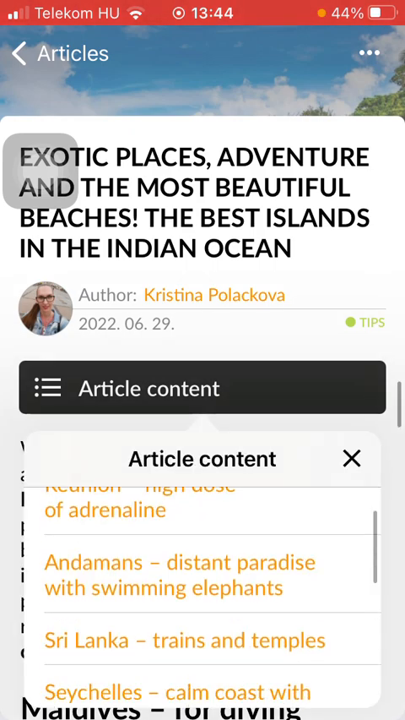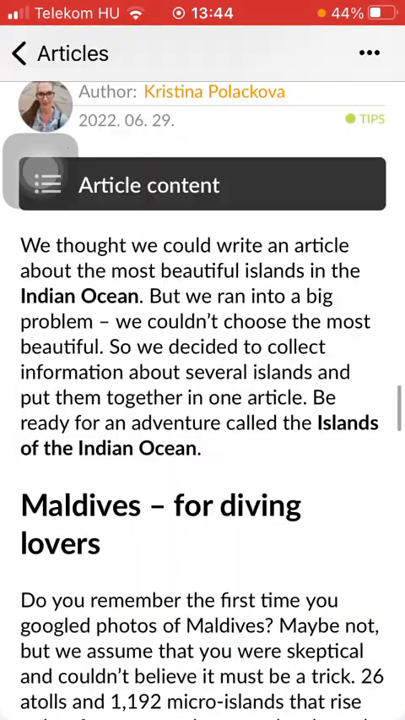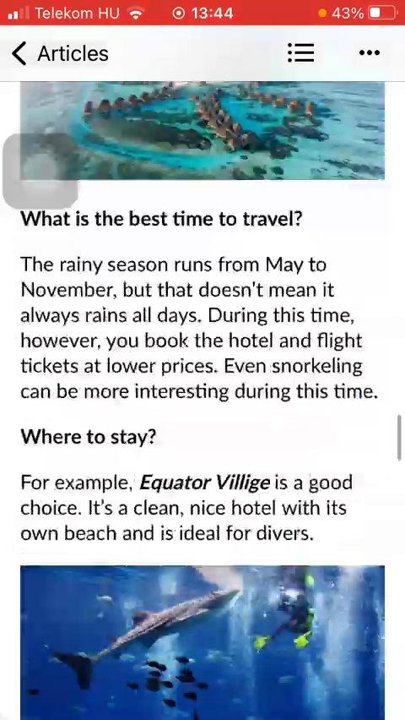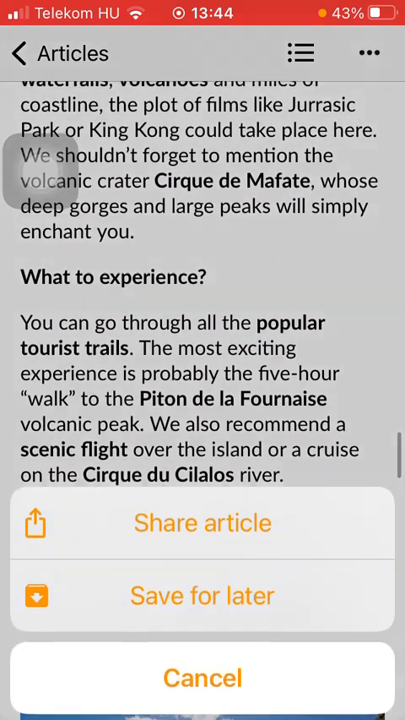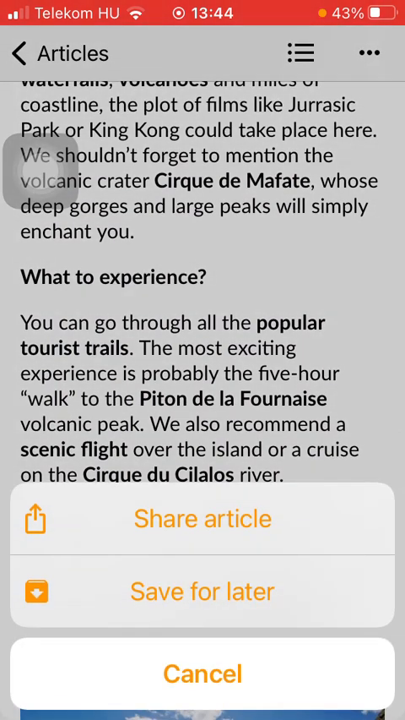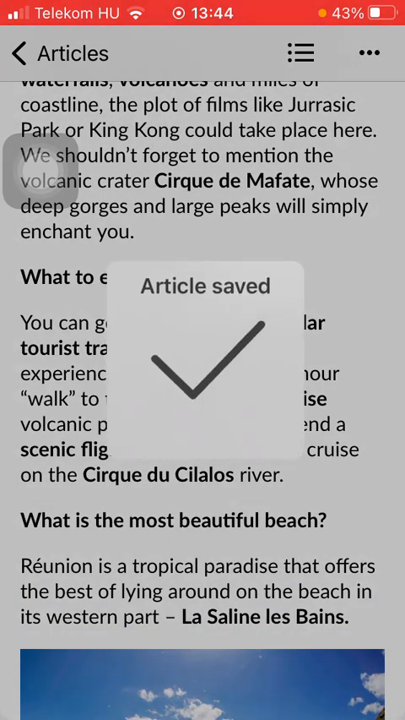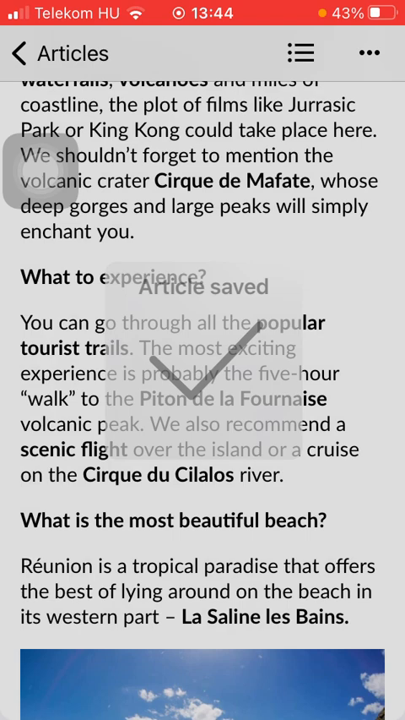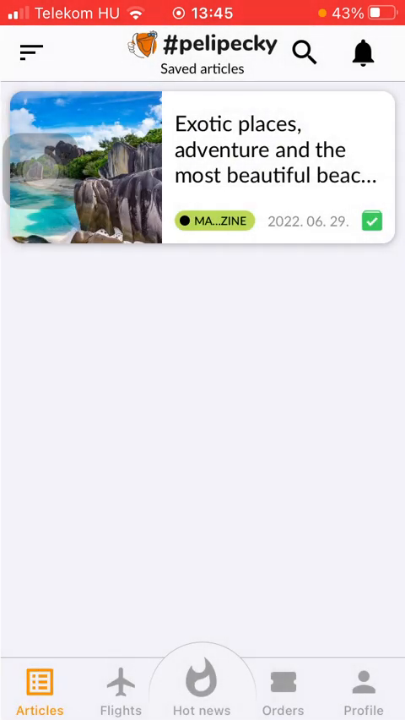Here you can see the article content if you tap on this button, what the article includes or contains. Here you can check it out. And if you tap on this three dots button in the upper right corner, you can share the article or save it for later as well. If you save it for later and go back to the previous page and click on this menu icon, you can see this saved articles section where you can find the saved article.